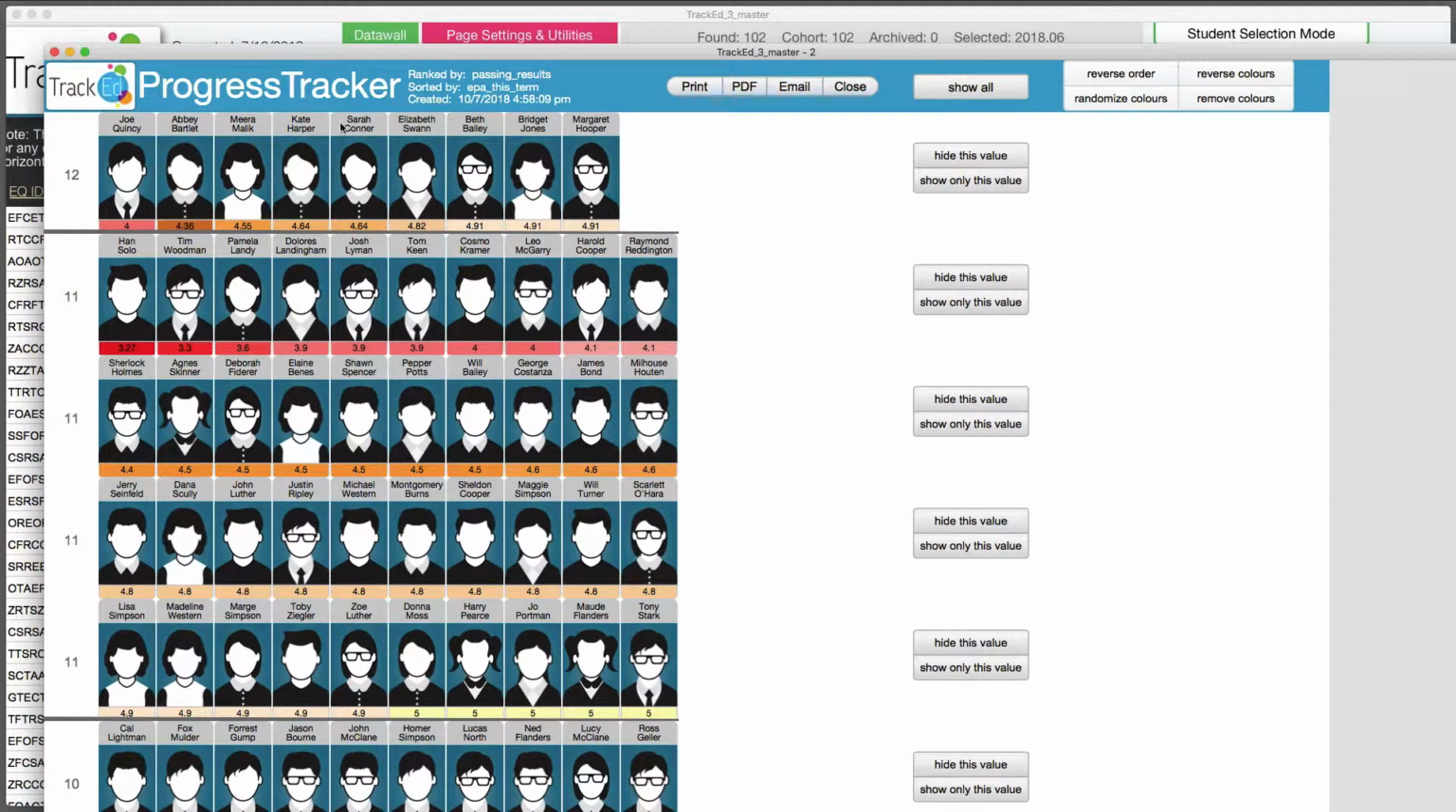So lots of different uses for this ProgressTracker report. It's basically a data wall on demand type thing. You can rank by anything and sort that by anything and generate reports really, really quickly using this. Hope that's fun.